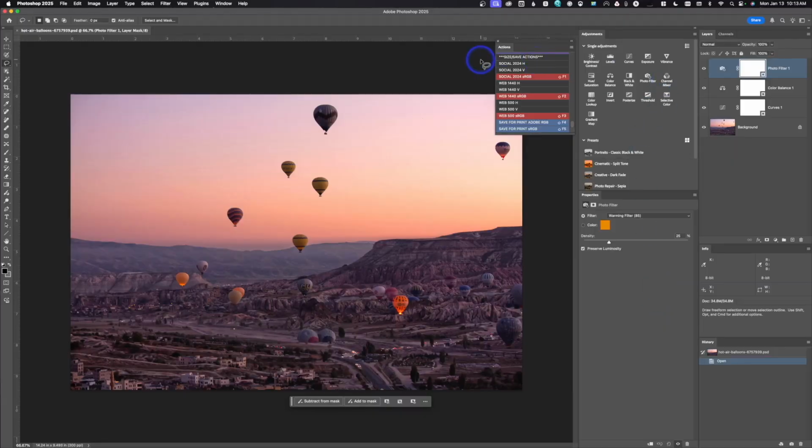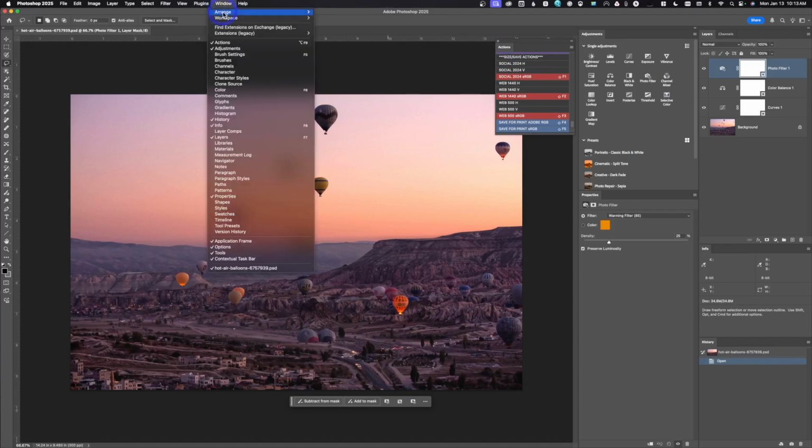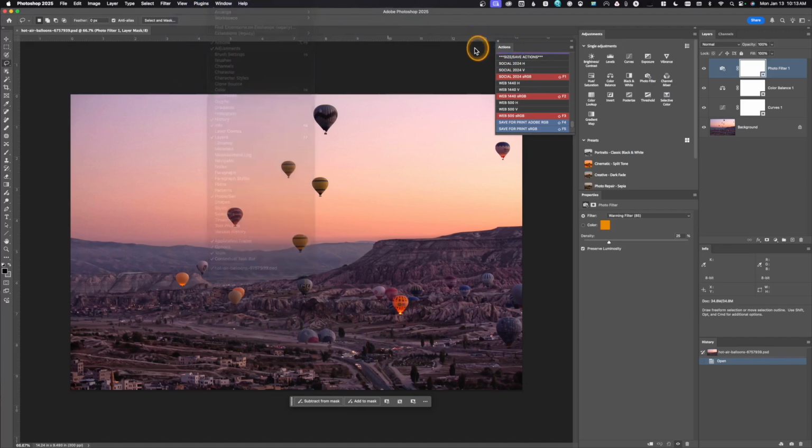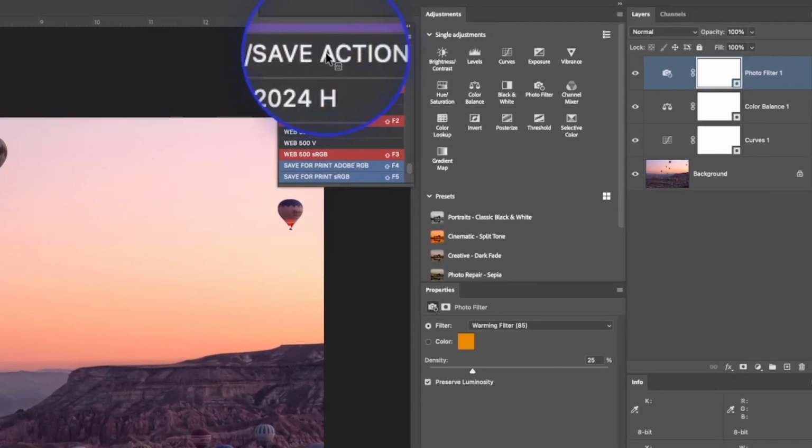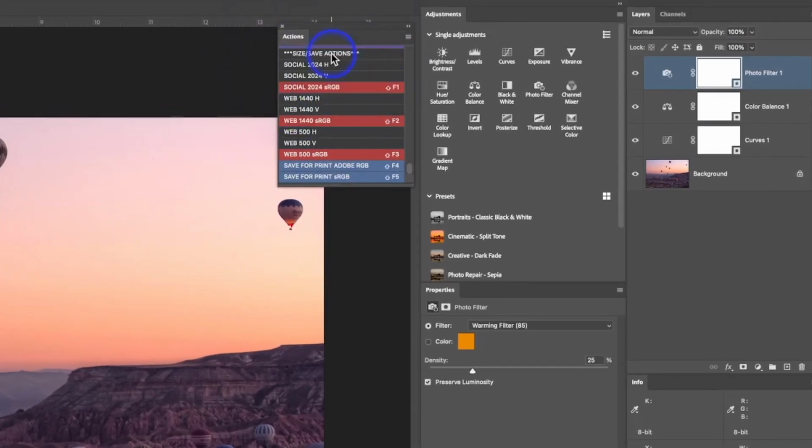All right, up here, we have actions right here. And if you do not have actions, you simply want to go to Window and come right down here to Actions. All right, I've moved this window out on its own, so you're just seeing these. I have a bunch of actions, we don't need to see them. The way this is, I've titled it Size, Save Action. This button doesn't do anything. It's just kind of a locator so you can see it. That's why it has the asterisk.